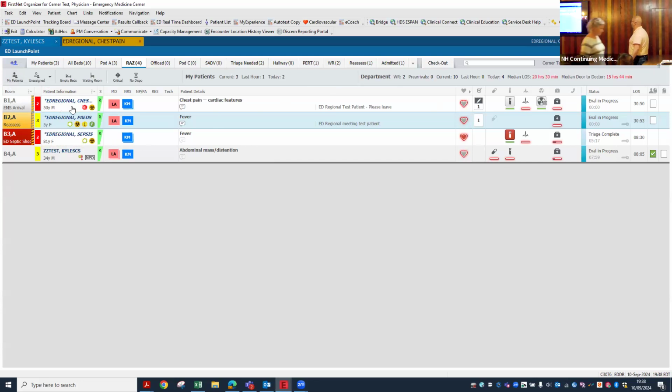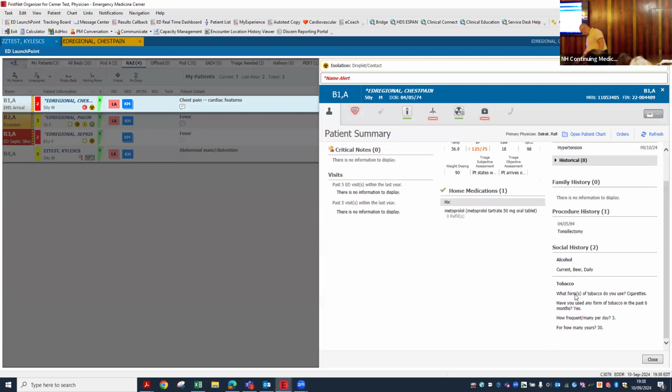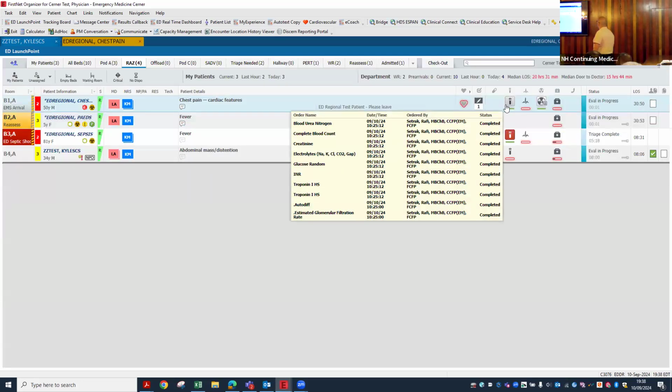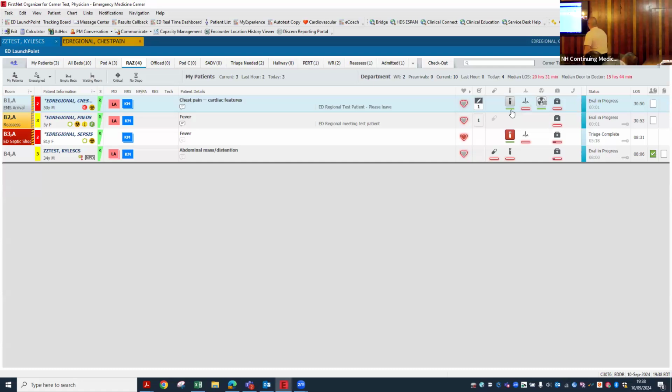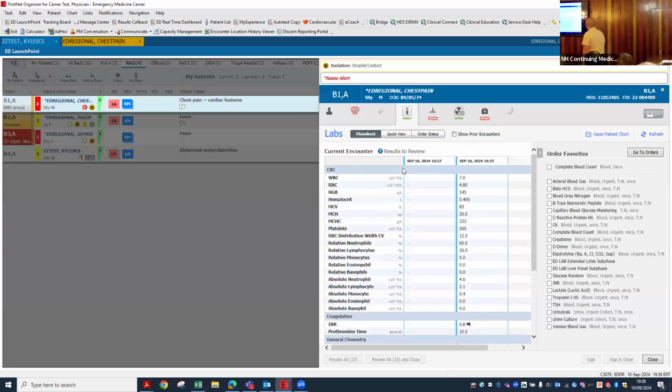So this patient here, we just were in that patient summary, so we can see kind of a summary of this patient. We can see any kind of procedure history, medical history, also social history will be indicated. As launch point here, we can see any kind of orders that have been completed. So the bars here and the colors will let us know the status of those orders. And we can hover to discover to see which lab orders were ordered, and I can see that they're completed. So we can just click right on here and I can see the results straight from launch point.